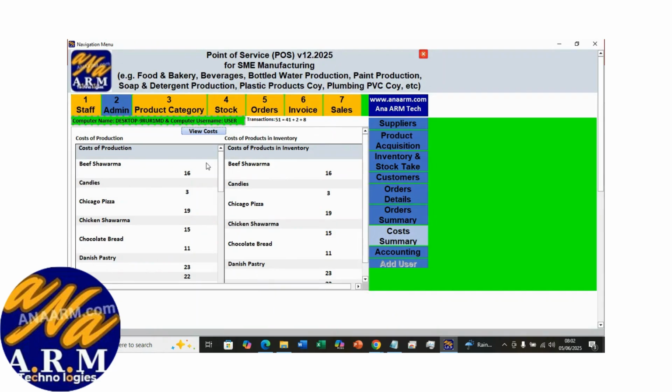So that is all about the four categories of this POS application. But before we proceed into the above categories to explain them further, let me just quickly mention one of the unique features of this application.